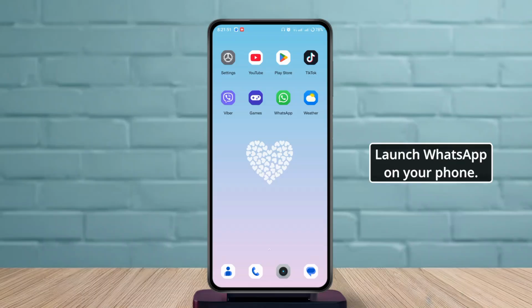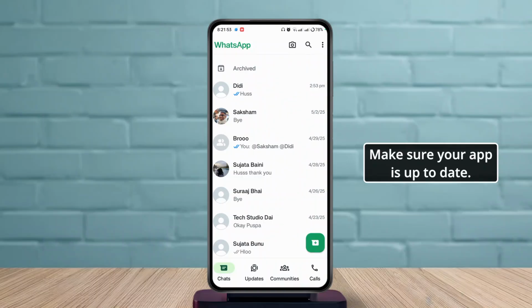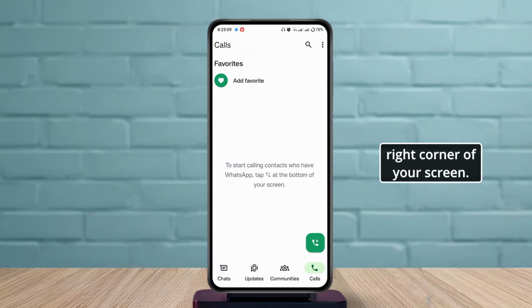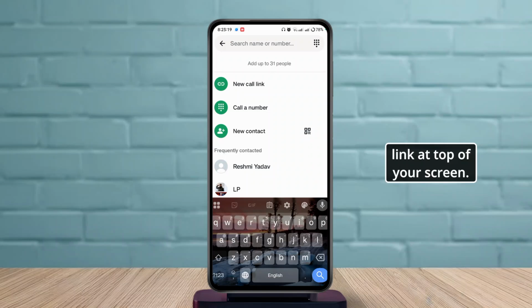Launch WhatsApp on your phone. Make sure your app is up to date. Now tap on the call icon at bottom right corner of your screen. Tap on the plus button at bottom right and select New Call Link at top of your screen.